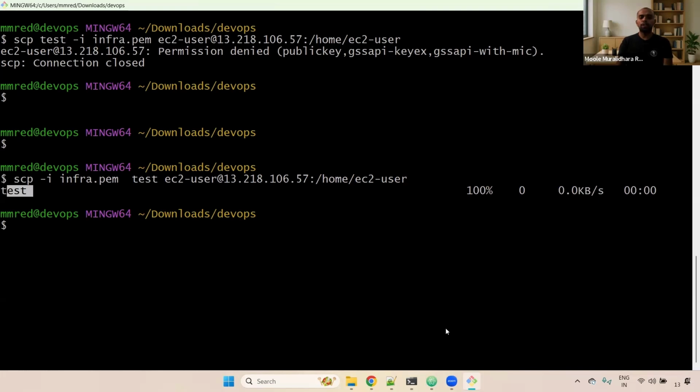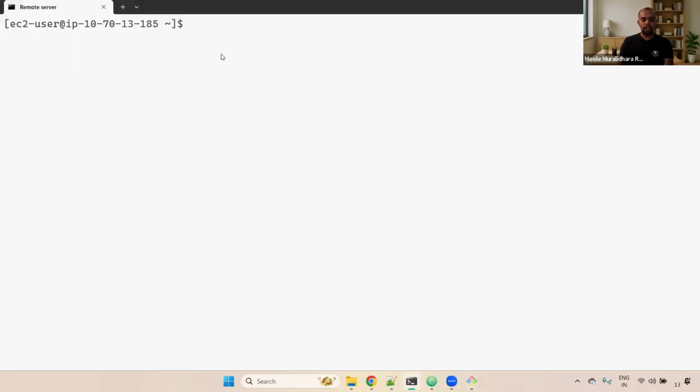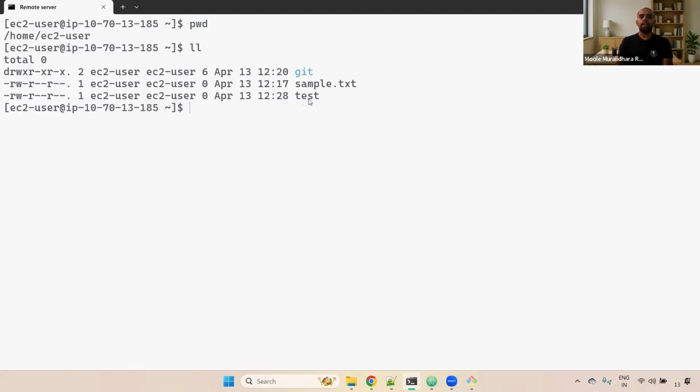Now I'm going to check it in the EC2. Now here I'm in the EC2, right? Currently, if you see here, pwd shows the home directory, ec2-user. Now here you can give the ll command, and here you can see that.